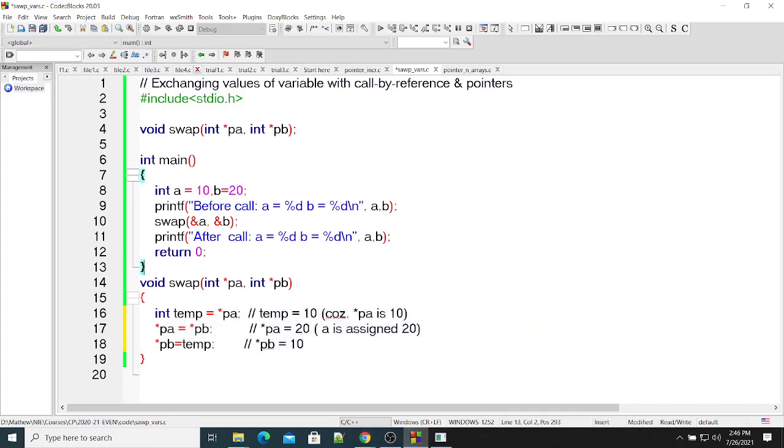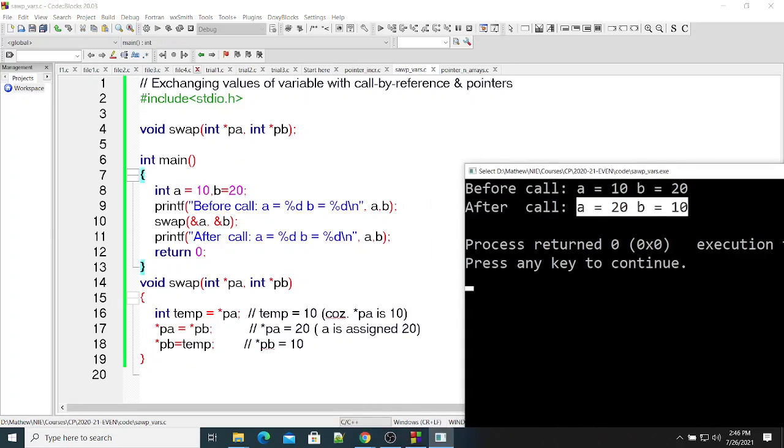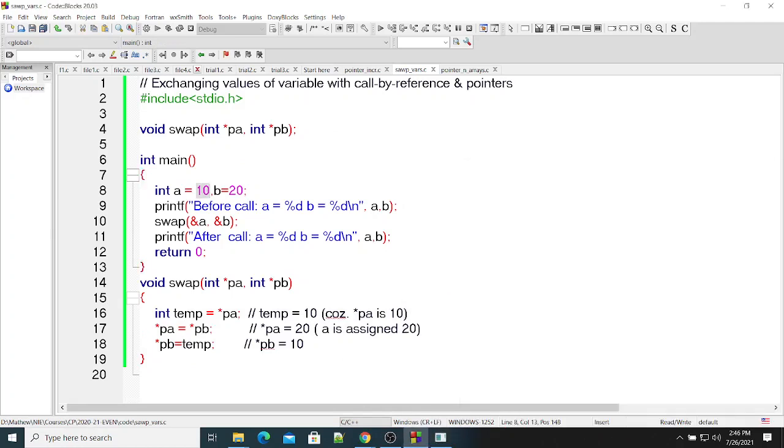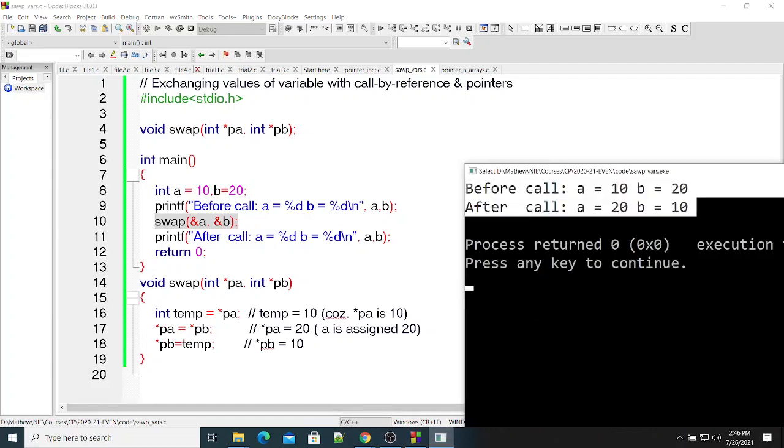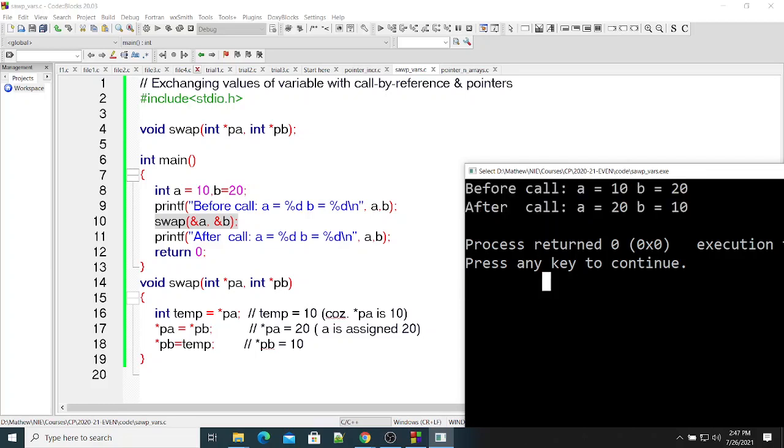Is this clear? Any values we put into these two integer variables will be exchanged by calling this function. This is the output. This is a very classic example, very commonly asked in exams, and it will help you understand better what call by reference is. If any doubt is there, you can ask me.